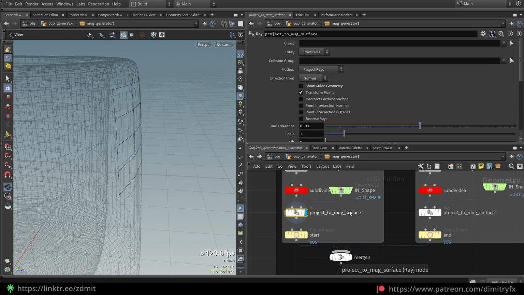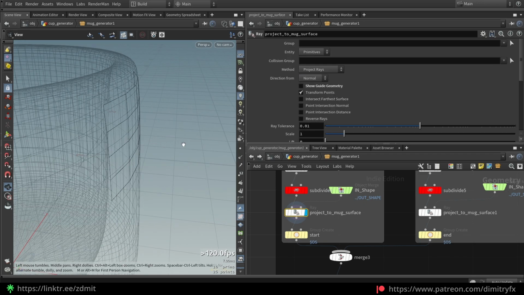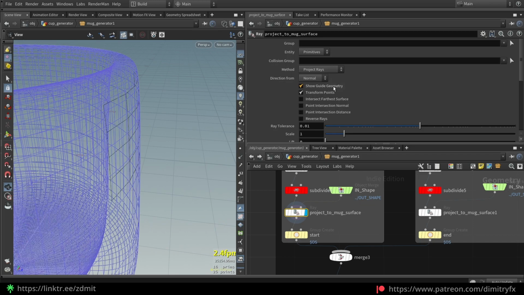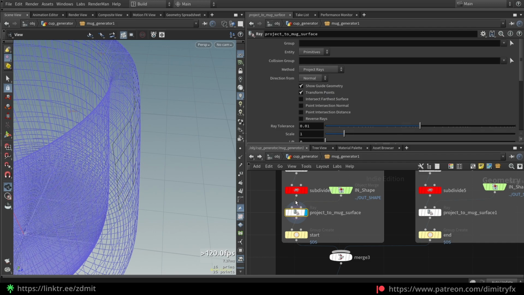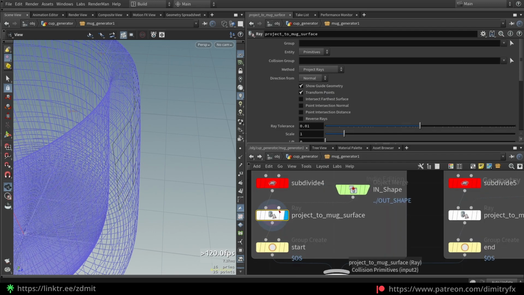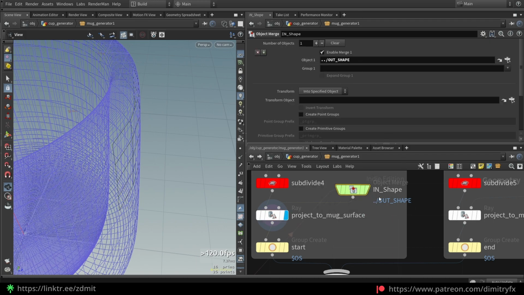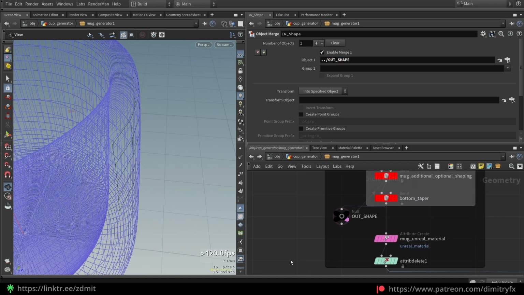The Ray SOP is used to ray the grid on top of the mark geometry, and it will try its best no matter how deformed the mark would be. I haven't changed anything here, everything is by default. Under the second input, which is a collision primitive, I'm also using an object merge and referencing the out shape null, which you can see here.